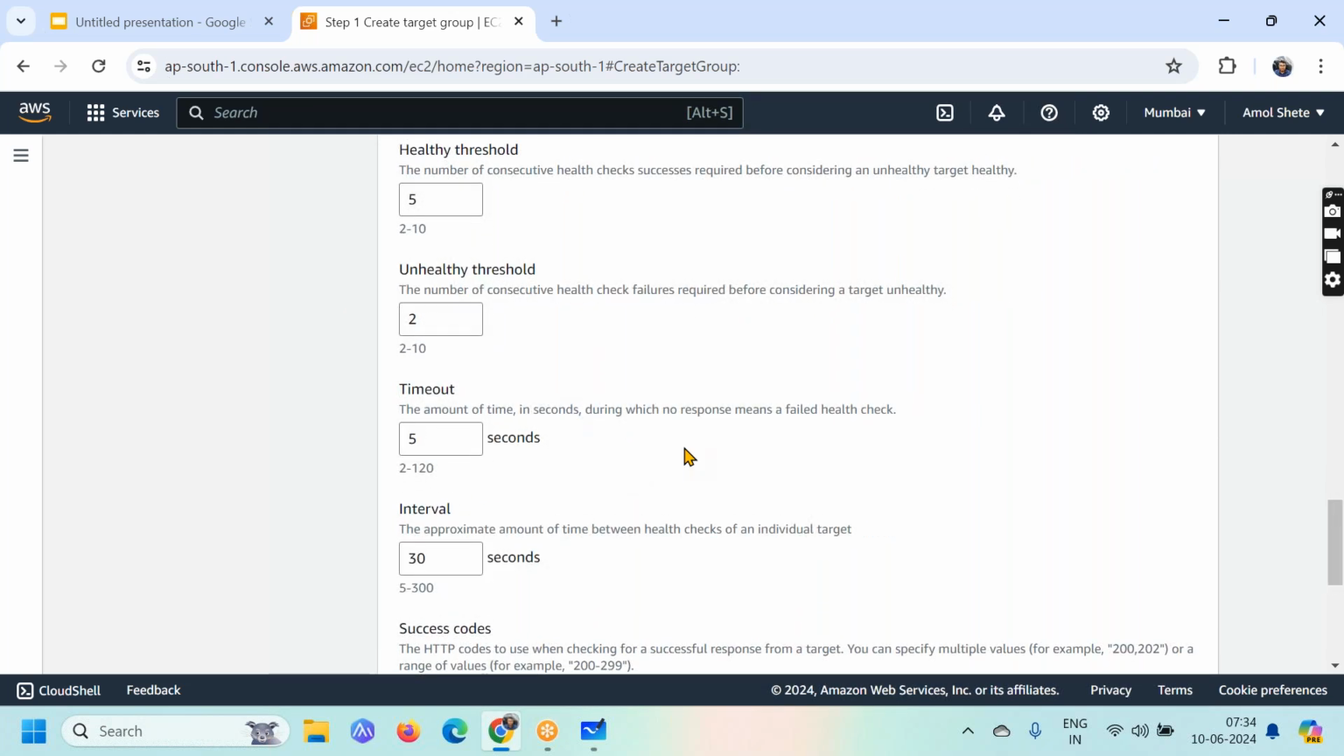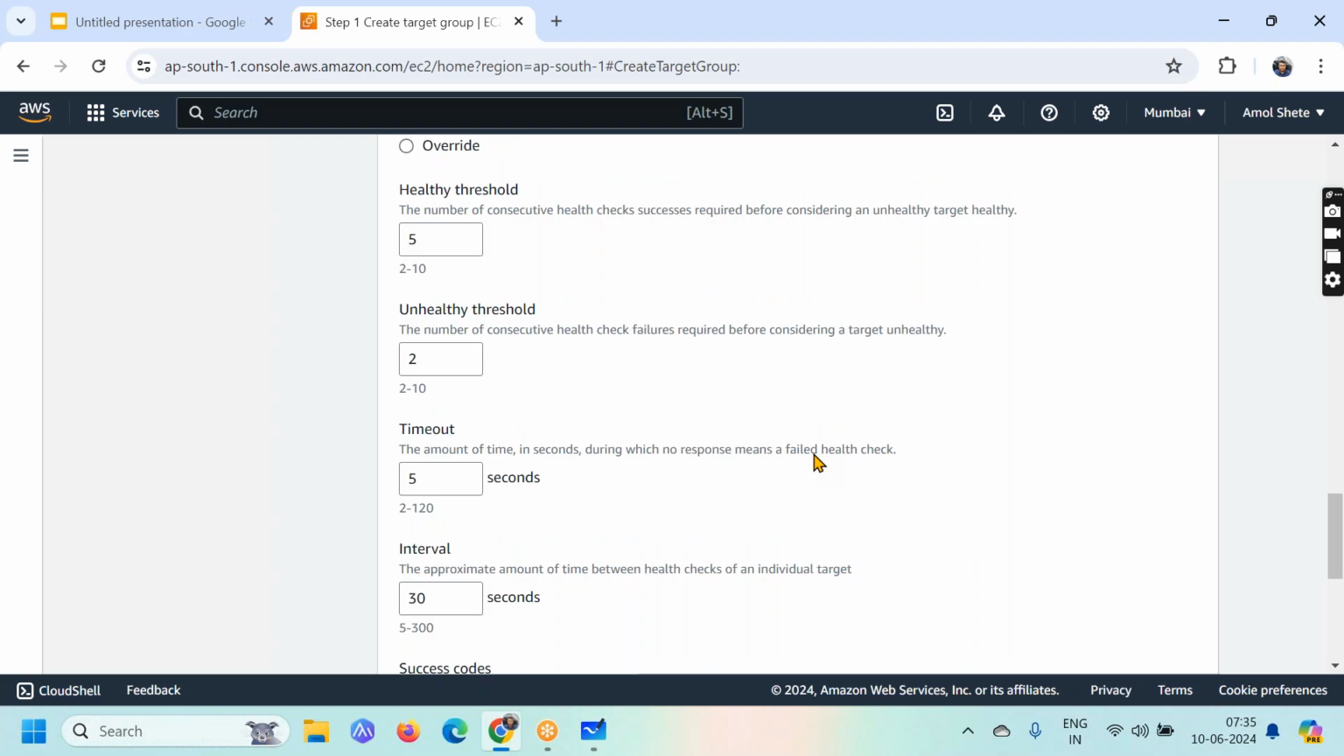And then timeout is the number of seconds during which no response means a failed check. If the first time it is unhealthy and the second time it shows as healthy, then it will check 5 times for the healthy threshold, and then it will add it. Is it so?